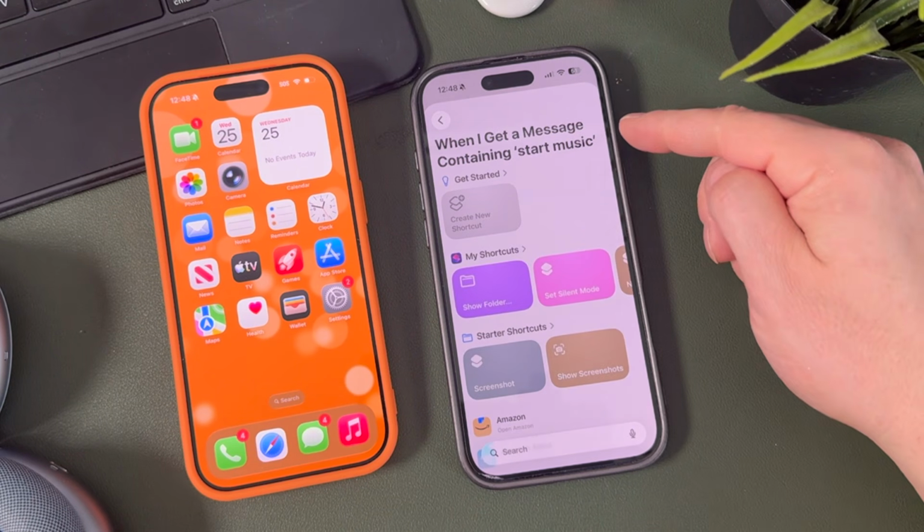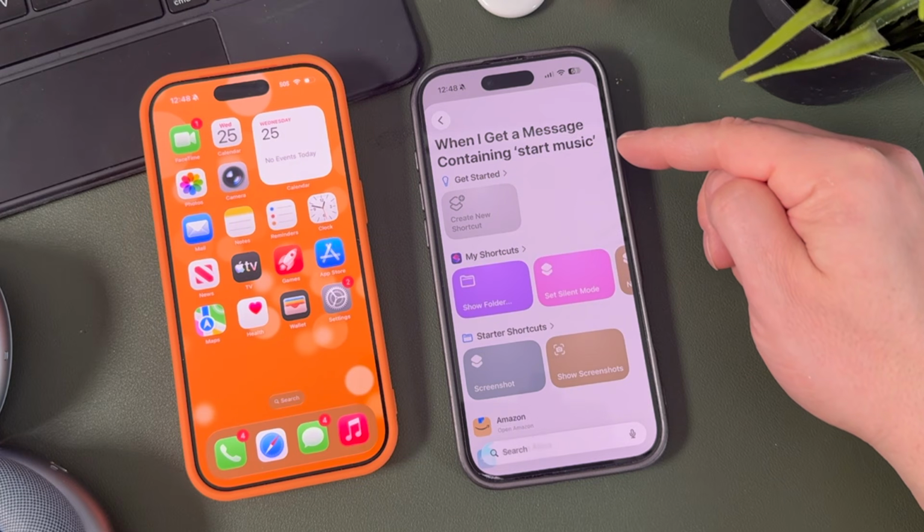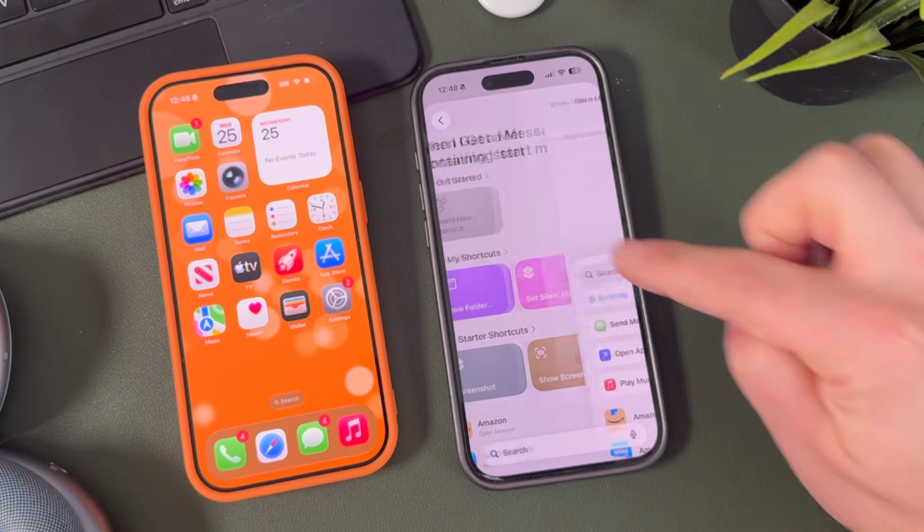From this page, you can see when I get a message containing start music, we're going to hit create new shortcut.